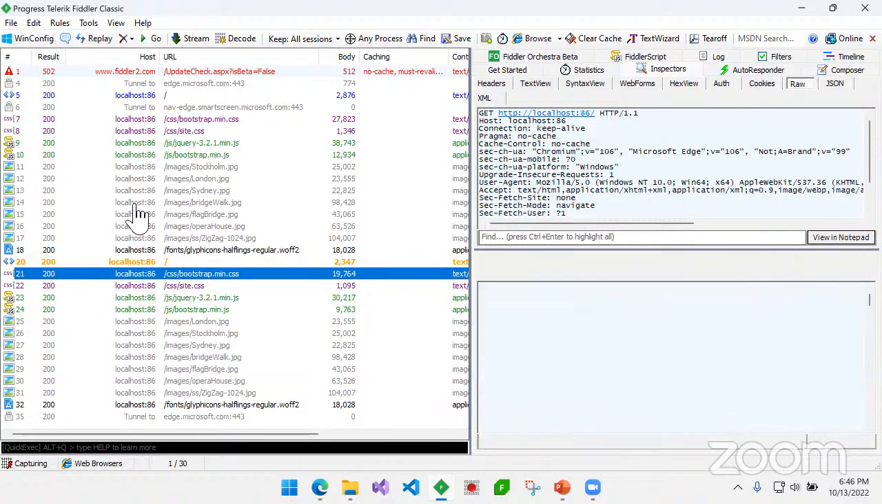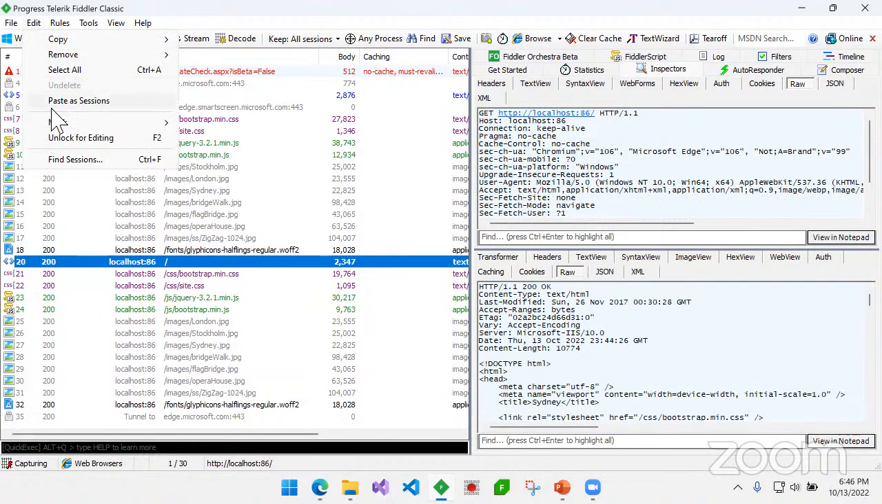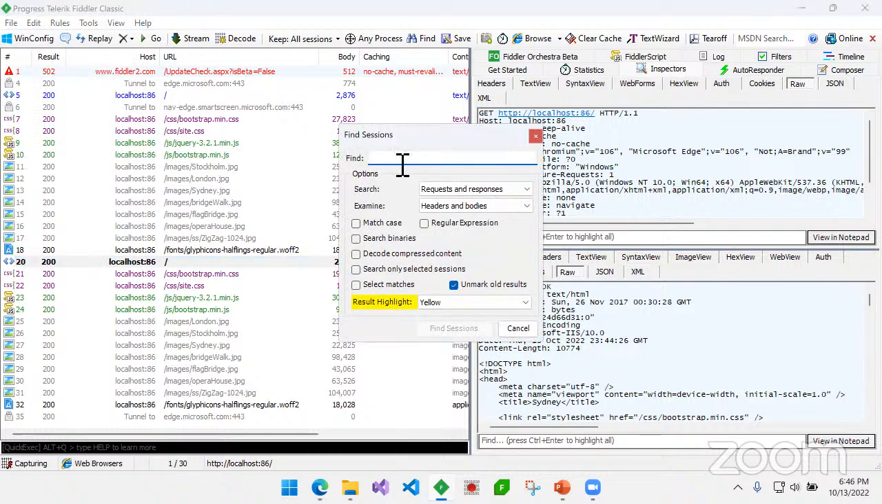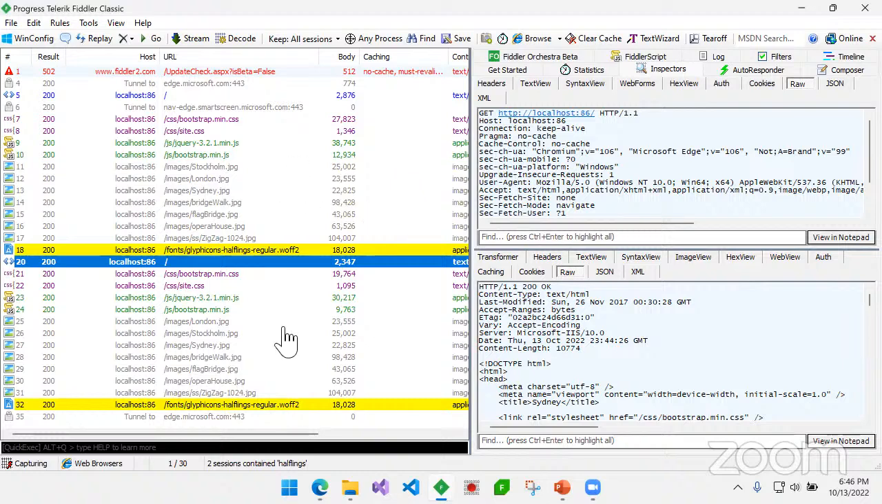So what you can do is say, I'm going to come up here and just do a search. I want to find the session that has halflings. And if I hit enter, you can see that it found the actual file because that matched on the URL. What I was hoping it was going to do is tell me which file included that. I want to be able to trace back and see where that came from.